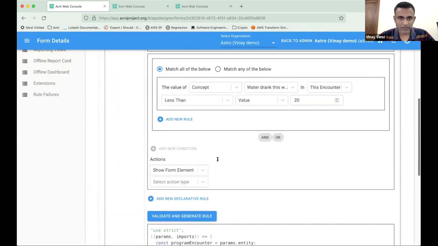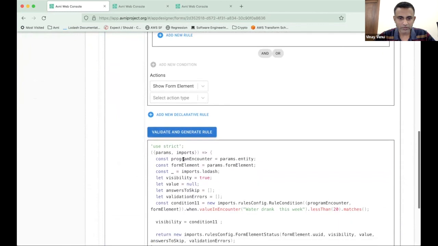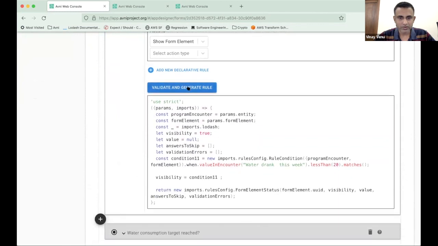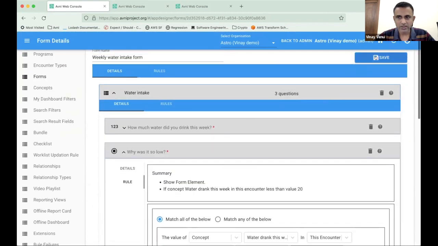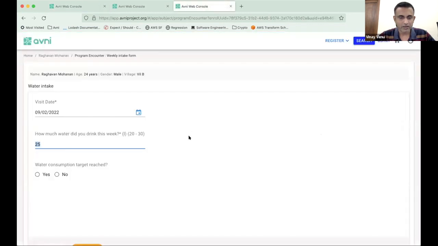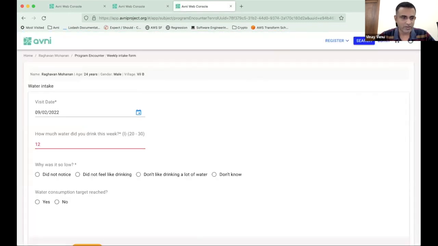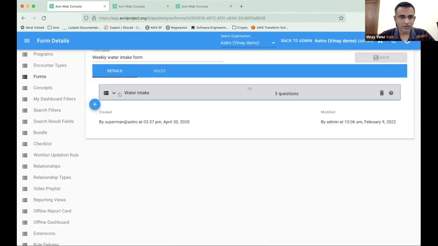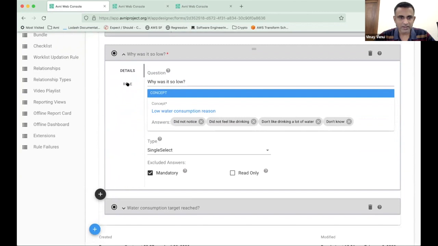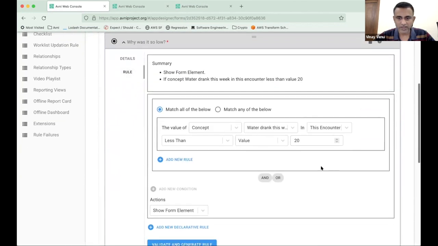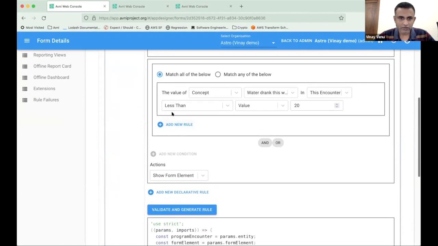So what you have to really do is match up and add new rule, and then you have to validate and generate rule. This is when it actually happens. And once this time you save it, come back here, refresh the page. It works pretty much like what it was before. But the good part is I didn't have to write a JavaScript snippet, and instead I could essentially just go through a drag and drop widget, which helps me do this. You could do a lot of complex things along with it.